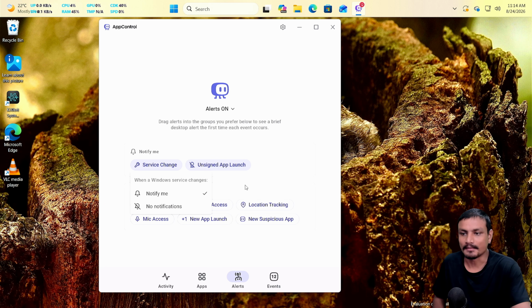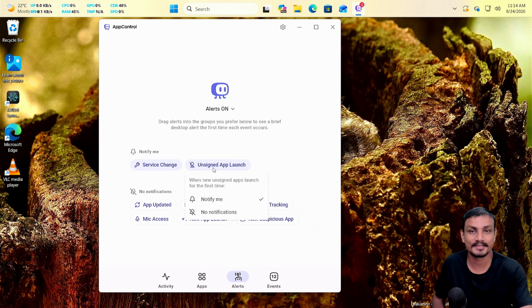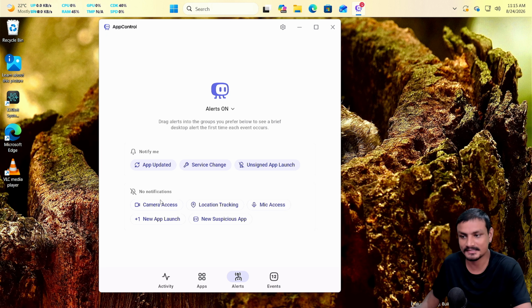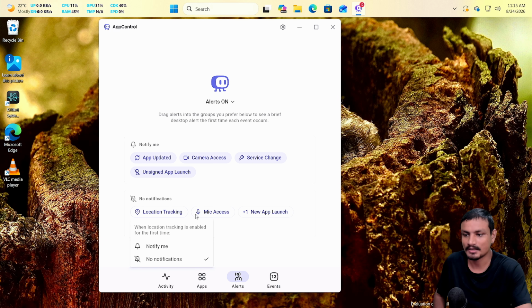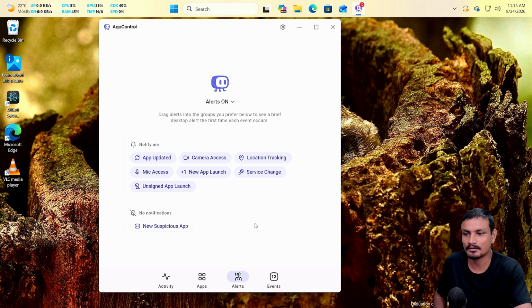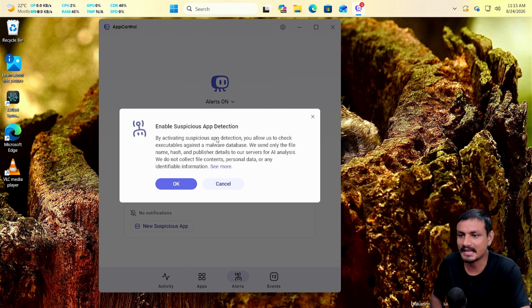Service change, same. Okay, unsigned app launch. If the app is not digitally signed and tries to run on your system, you can set the notification for that. You can also set the notification for if an app updates itself, camera access, location tracking, mic access, new app launch, new suspicious app. Enable suspicious app detection.